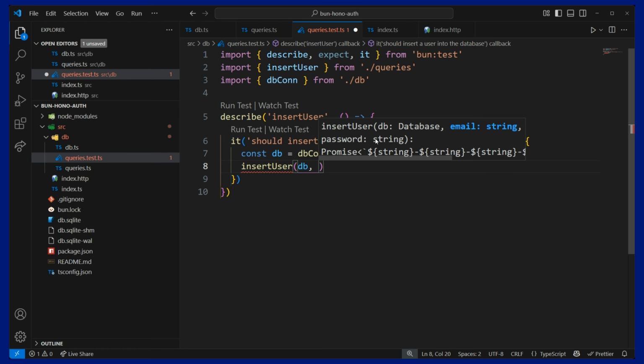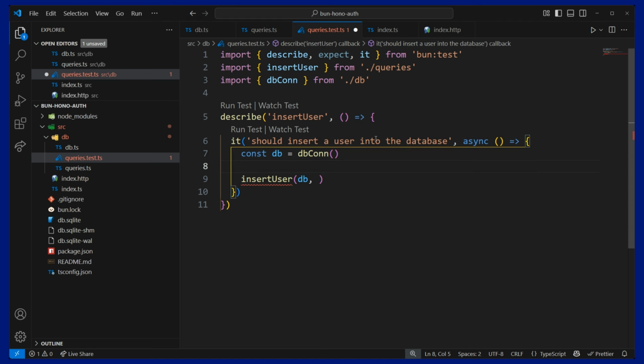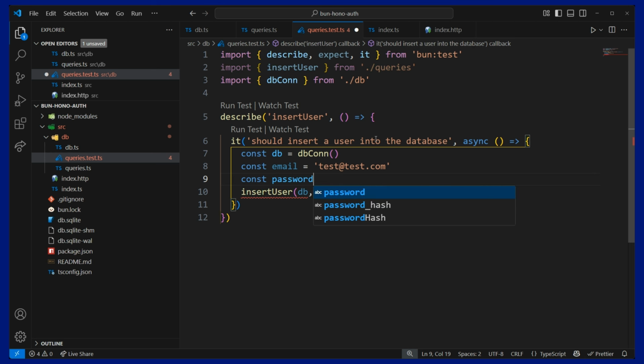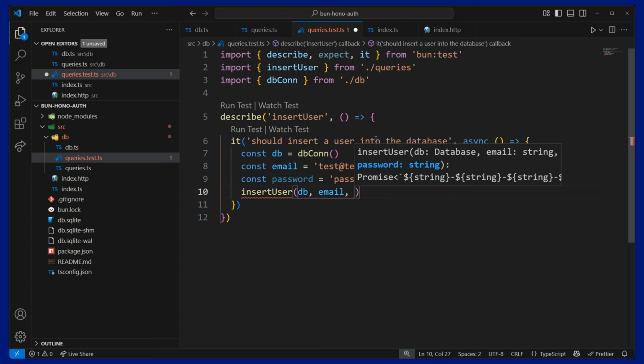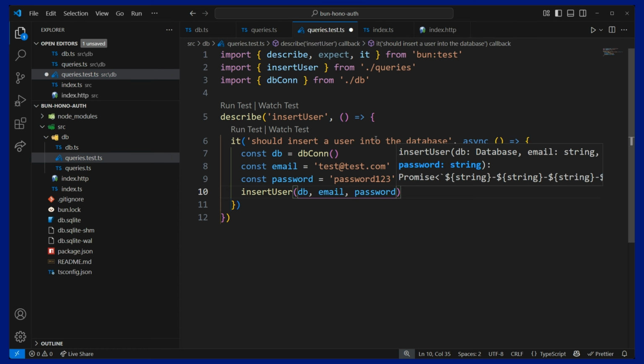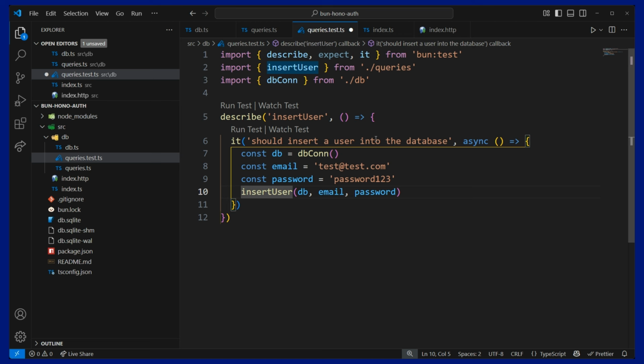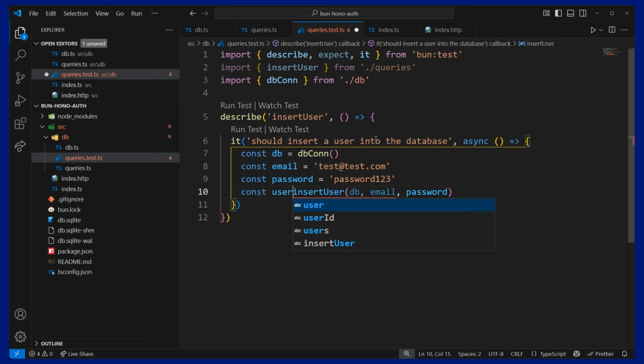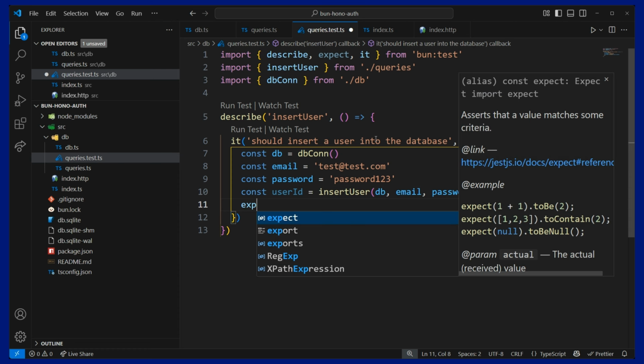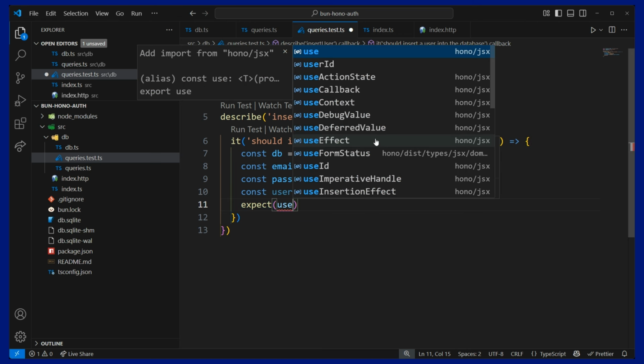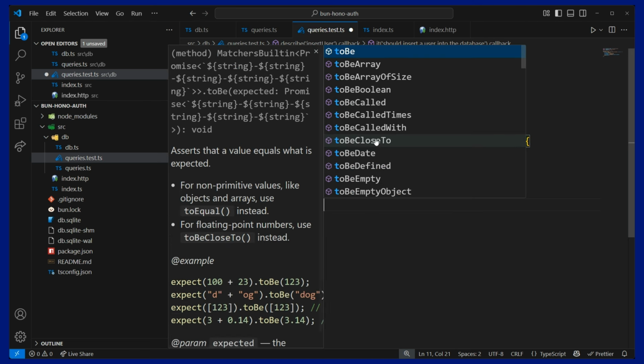And then we're also going to need our email and passwords. So let's create a dummy one. And a dummy password. And then we can give these to this function as well, email and password. Then this is going to return for us our user ID. And we can write an expectation. So we will expect that this user ID should be defined.